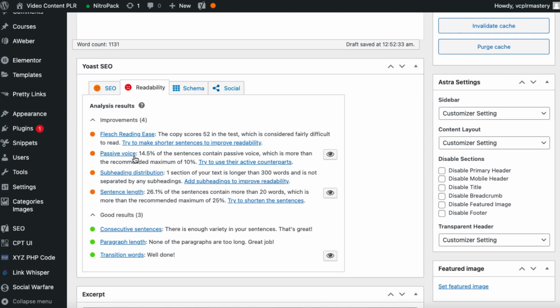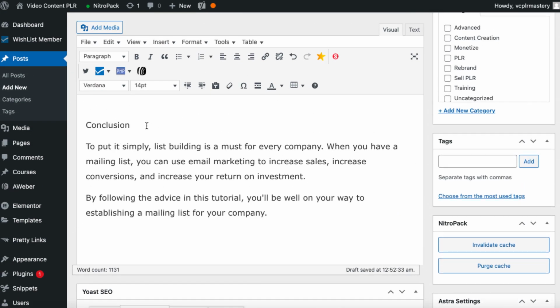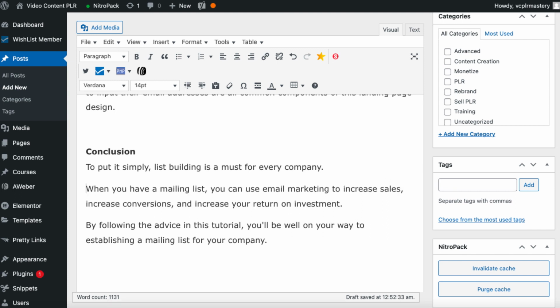We've got to do one more, but there's a few other things that we've got to do. So we've got the sentences are a little bit long, and the passive voice and the reading ease. So how can we actually improve our readability? Well, obviously by making sentences shorter. Let's just make that an H2 tag. That's something that we can do manually.